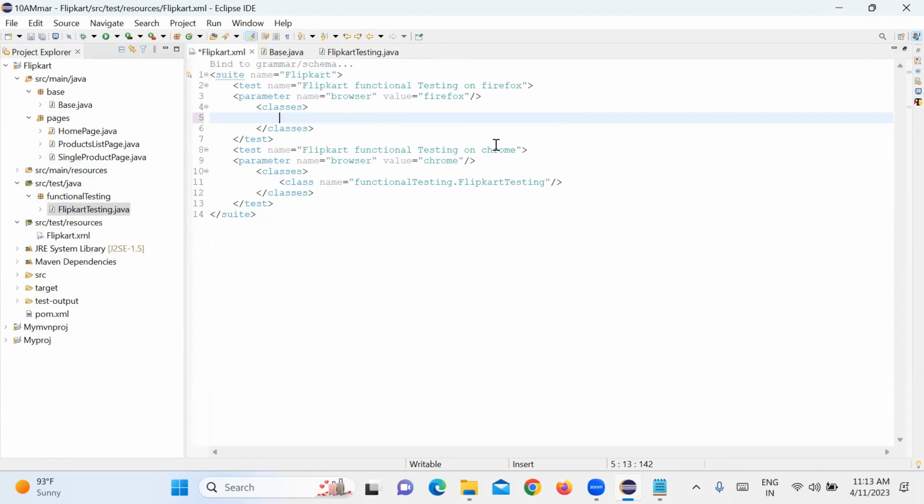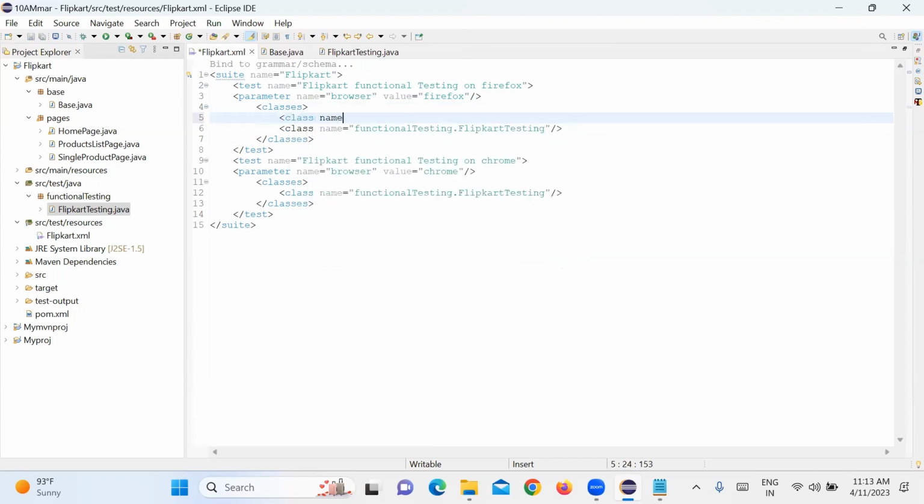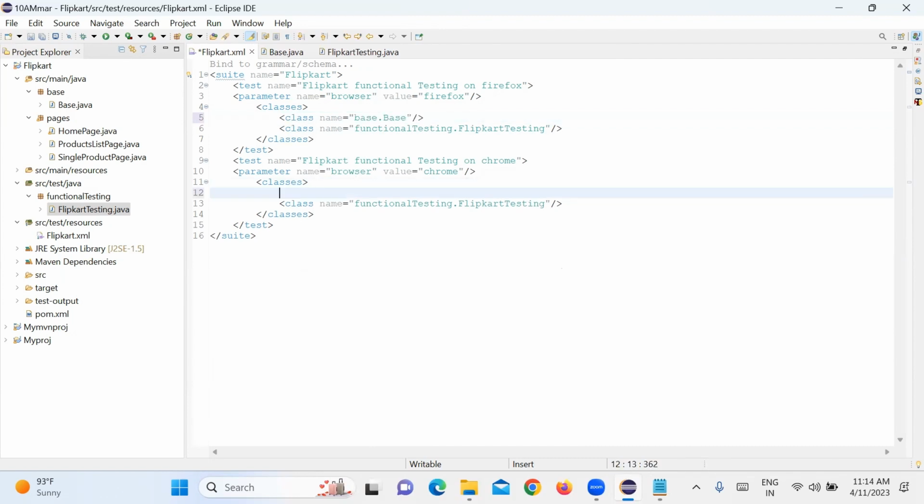Do you understand? In the XML file, if I don't tell the class name, how does it know that there are annotations in that? That's the problem. So here you should have told much better. Yeah, I forgot. Here you have to tell class name equal to base dot base, right? You have to tell the base class also, right? Yes, sir. Yeah, I forgot to tell base dot base. Otherwise, even though there is annotation, how does the test engine know that there is a class?